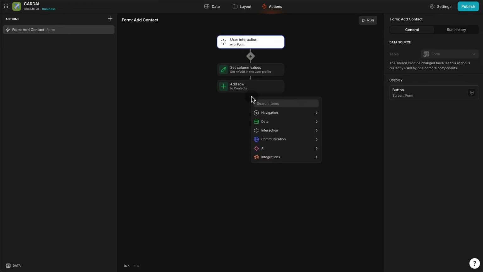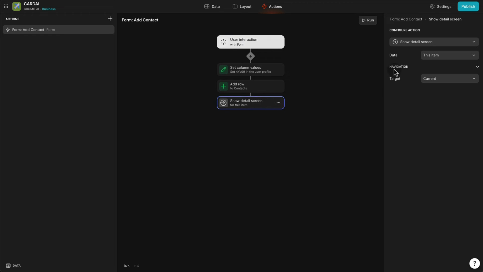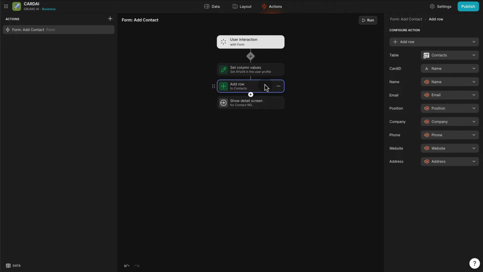And for that, we're going to select detail, show detail screen, and we're going to go to the user profile contact rel. This is how we're going to redirect the user to the new created contact. Now, in order for the relation to work, under the add row step, we have to save the correct card ID that we just created and we saved in the user, the currently logged in user.